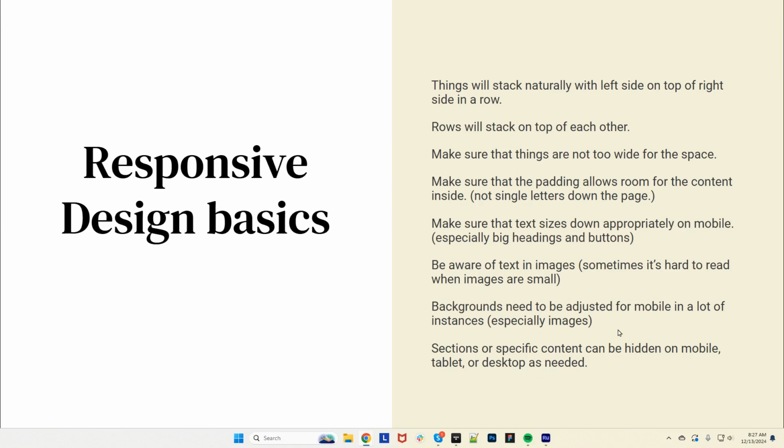So as we are building websites, we're often building them on a desktop computer or a laptop if you don't have access to a desktop. But you're going to get used to designing in a desktop mode, and you kind of forget that most people are looking at the website on their phone, on a different device, which is vertical rather than horizontally oriented. So when things are responsive, most often they're going to stack naturally with the things from the left side on top of the things that are on the right side in a row.